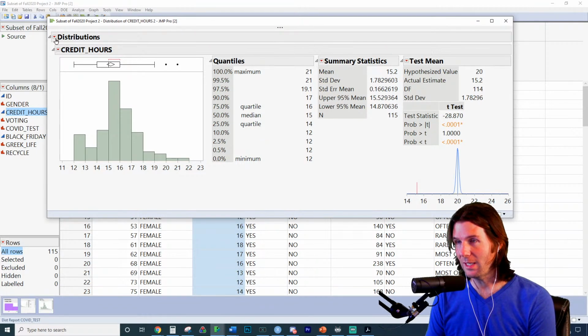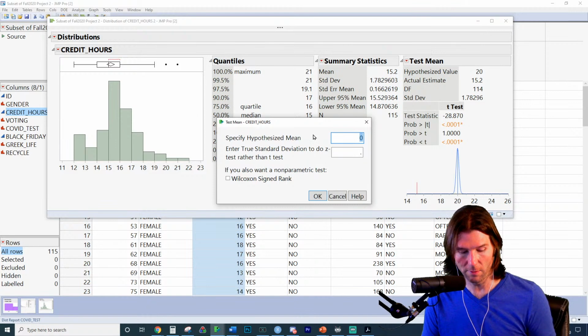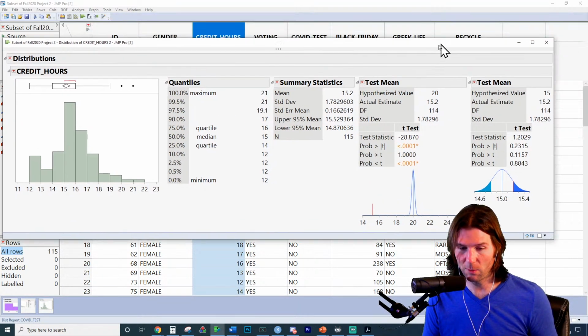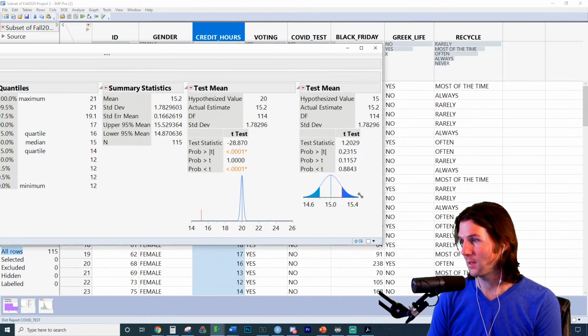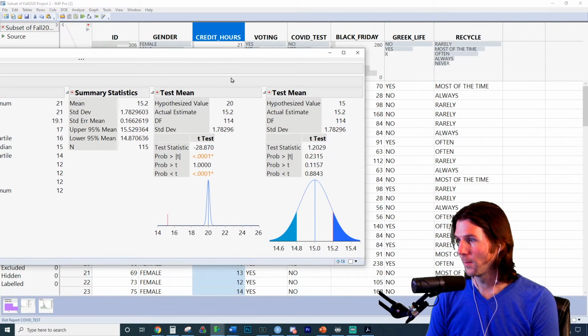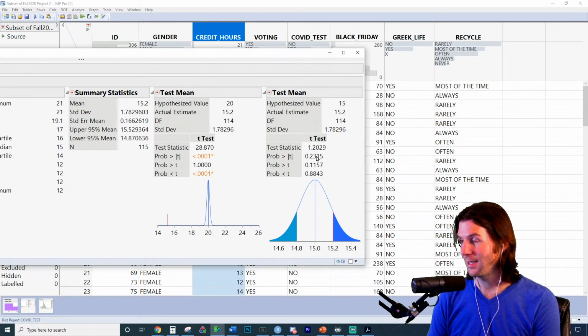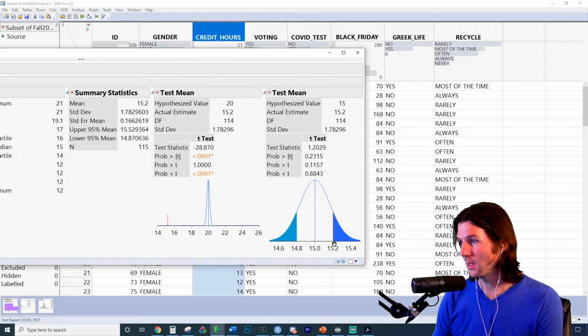Now, if I test 15 hours, would I reject 15 hours? Notice 15's in the interval. If 15 hours was tested, we would not reject 15 hours. So 15 hours as a null hypothesis would not be rejected. And you can once again see the red arrow, or the red line, is our observed result, and the p-value is high, telling us what we observed is very probable. It's very probable to see 15.2 hours given 15 is the truth.